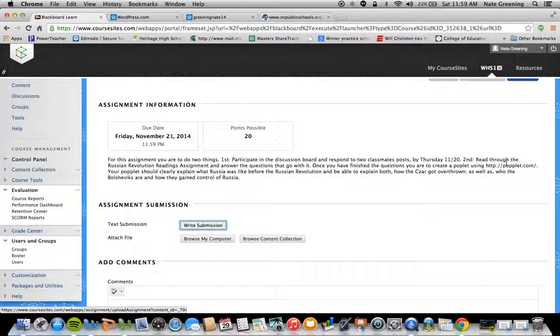So they're going to make a mind map that clearly explains what Russia was like before the Russian Revolution, how the Tsar got overthrown, as well as who the Bolsheviks are and how they gained control of Russia ultimately. The students are going to use this mind map, create it, and bring it into class.